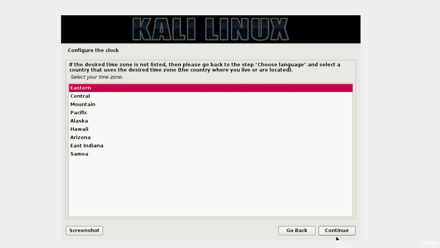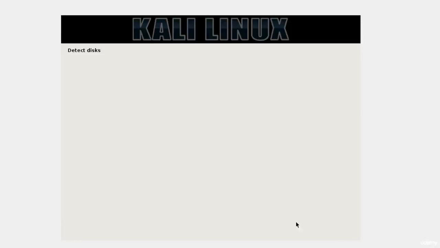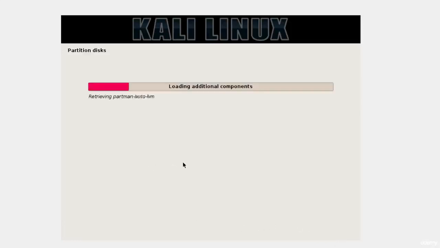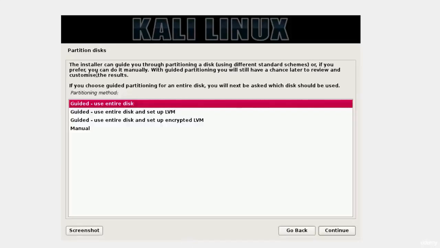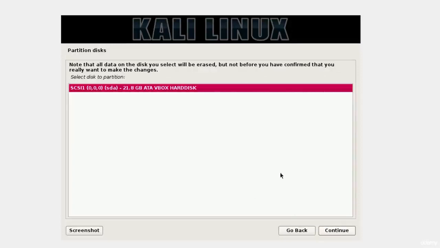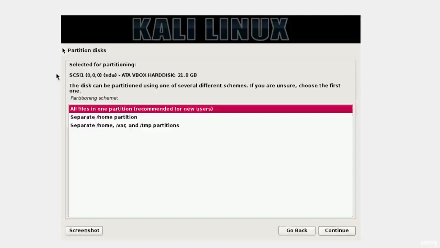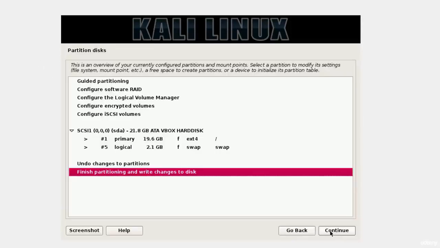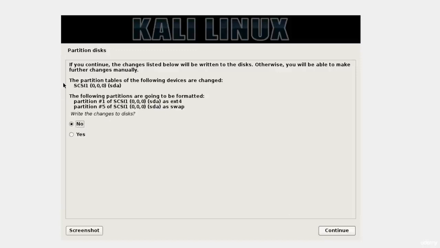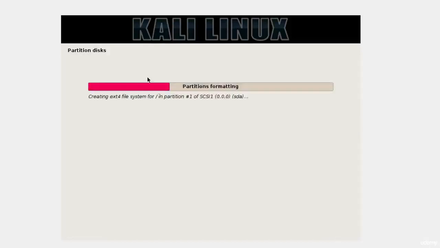Okay, this is the clock. Just leave it Eastern. It's not a problem, or you can change it if you are in Asia. Partition disk. Use the entire disk or set up? Just use the entire disk. Okay, now continue. Continue. All files in one. Okay, finishing. Yes, and continue.